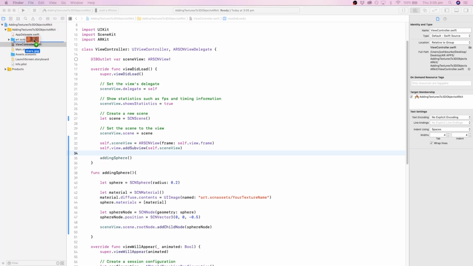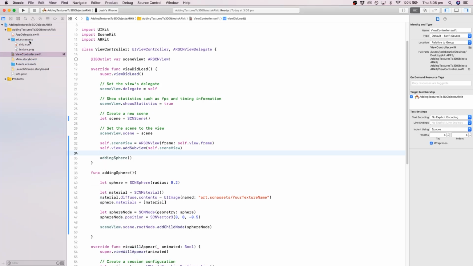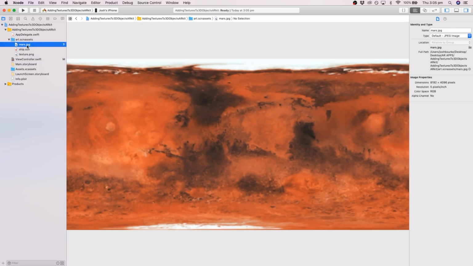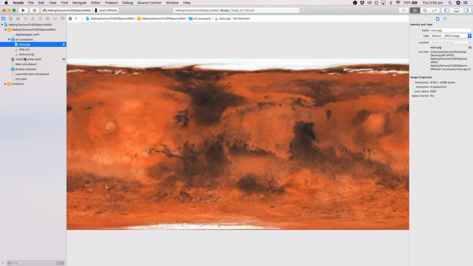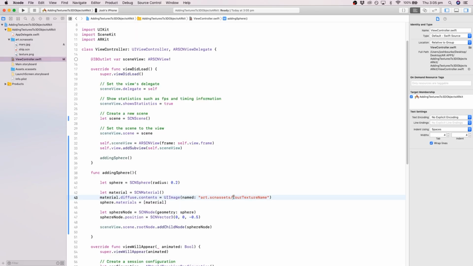After I finished calling the adding sphere function and setting up my AR scene frame, I added my Mars texture. After I've finished adding in my Mars texture, I go to where it says your texture name, and I'm going to rename it to the name of my texture, which is mars.jpg.